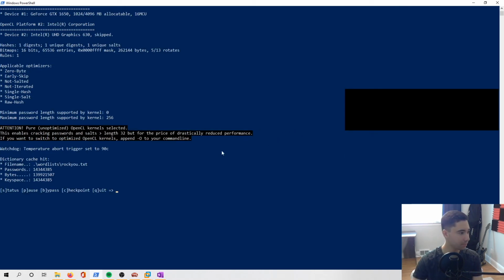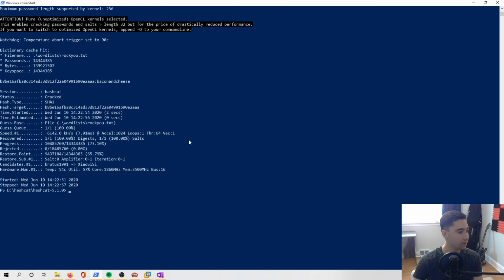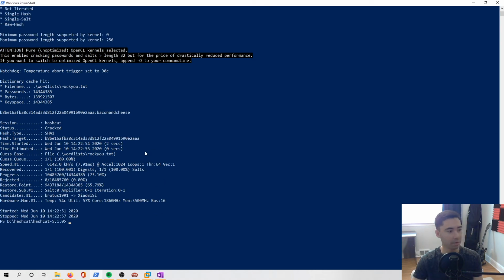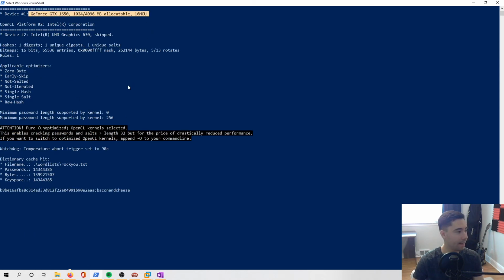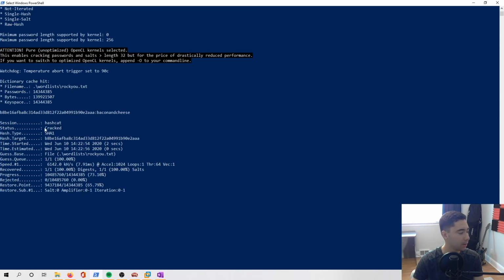Alright, so that didn't take too long. That cracked pretty much instantly. As we can see, we did end up using our GPU right here. And we ended up cracking the password, which happens to be bacon and cheese.